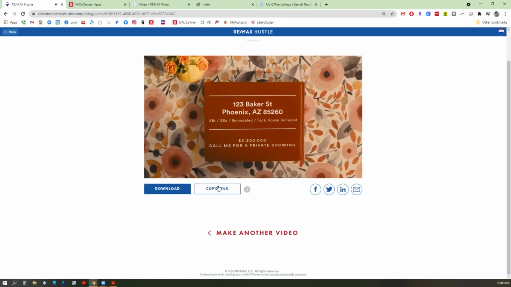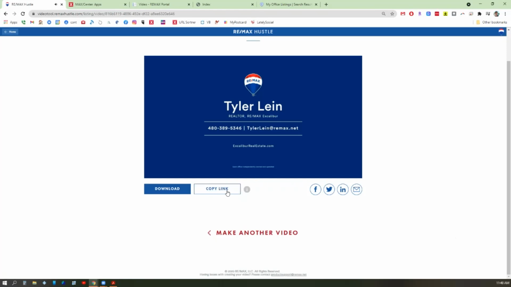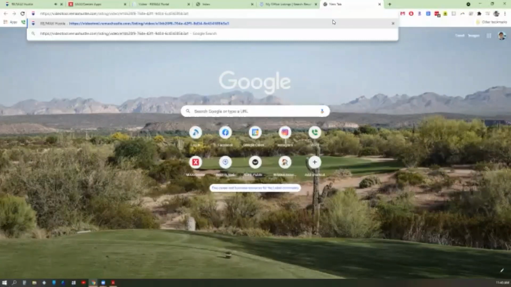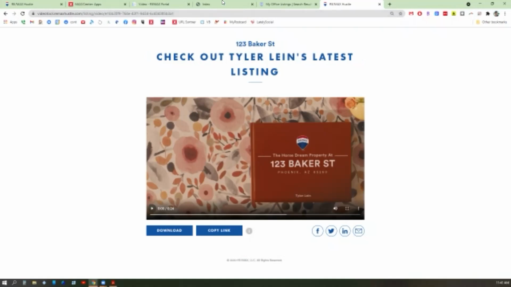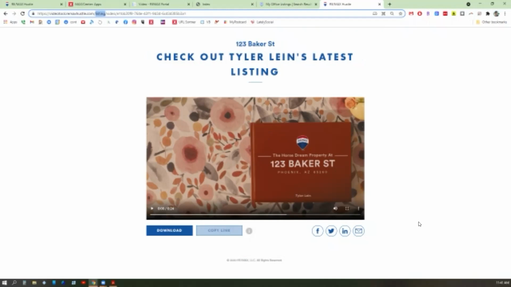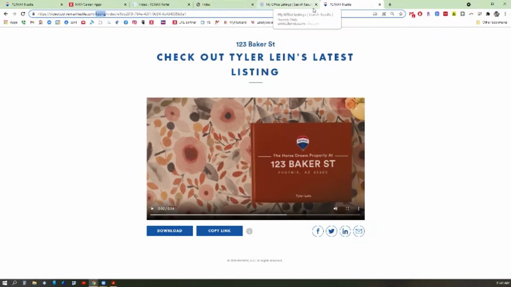Now, copy link. If I click on that, I can come up here and paste the link in, and it's basically a single page website for this property. So anytime I take that link, the copy link, share it with my database, put it in my newsletter, text it to someone, email it to someone, they'll get a link directly to that video that we've just created.